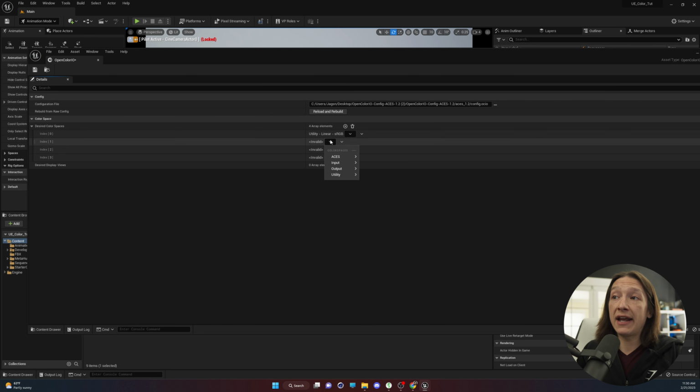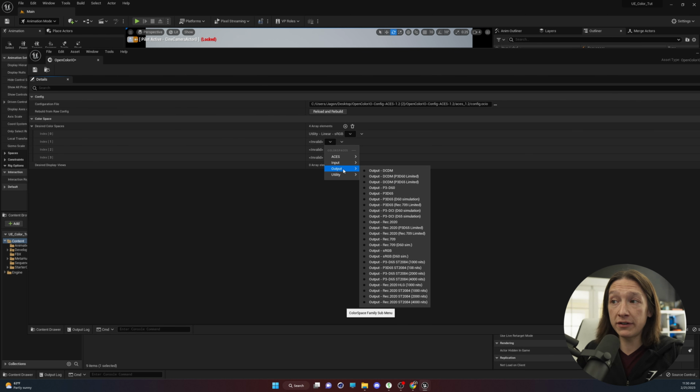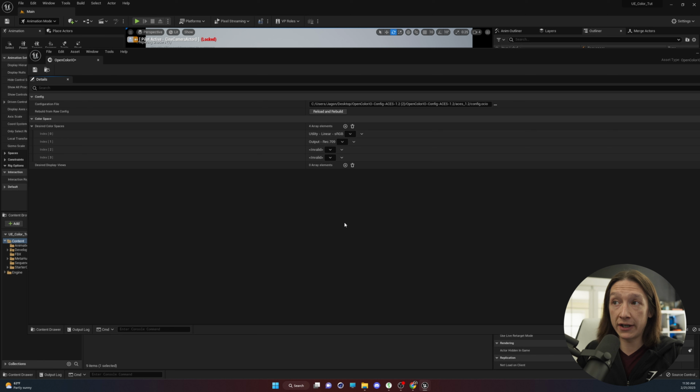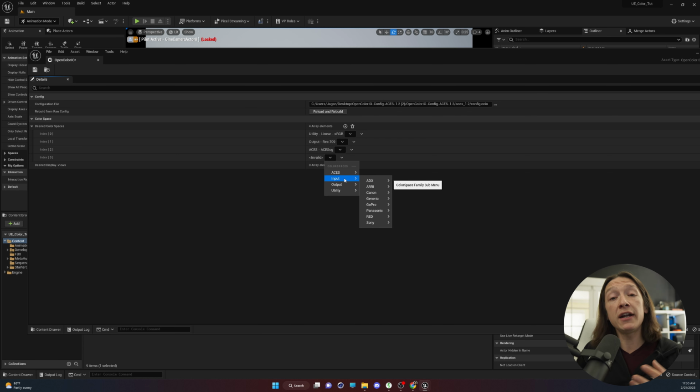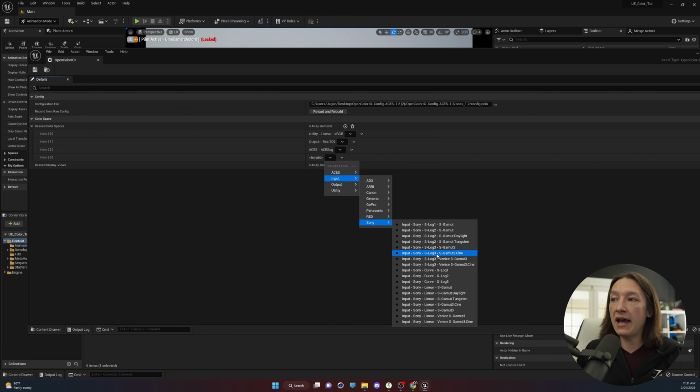Next, we're going to add an output. So we're going to scroll down to output and add Rec 709. We're going to add another, go under ACES, we're going to add ACES CG. Now, this 4th one I have here, index number 3, is optional. This is going to be my personal preference, and I typically shoot on Sony cameras. So I'm going to add an input Sony S-Log3 S-Gamut3 Cine because I shoot on Sony cameras and that's the log profile I use.